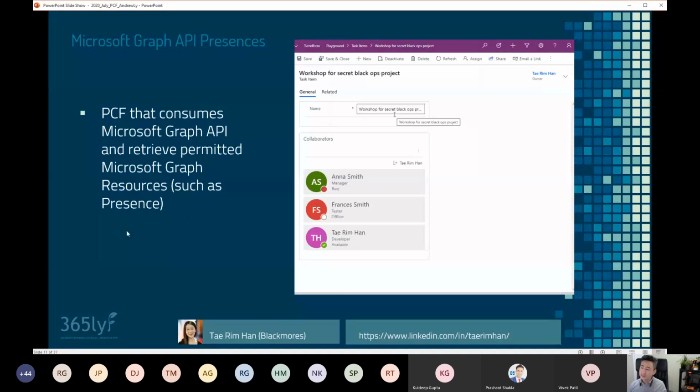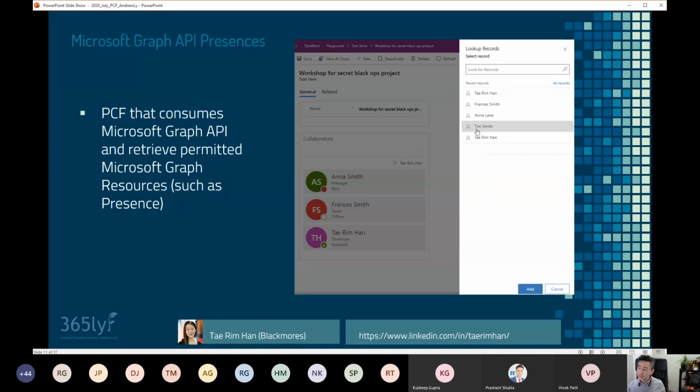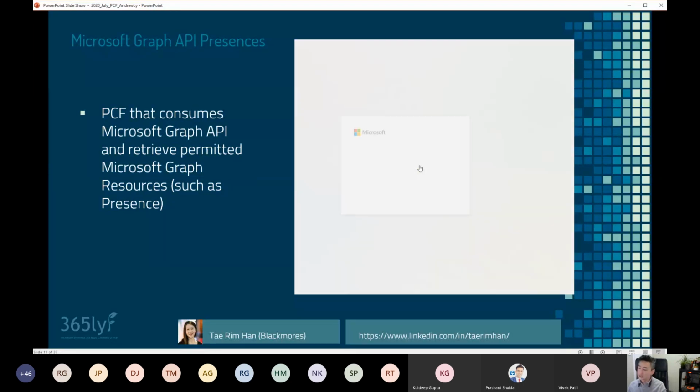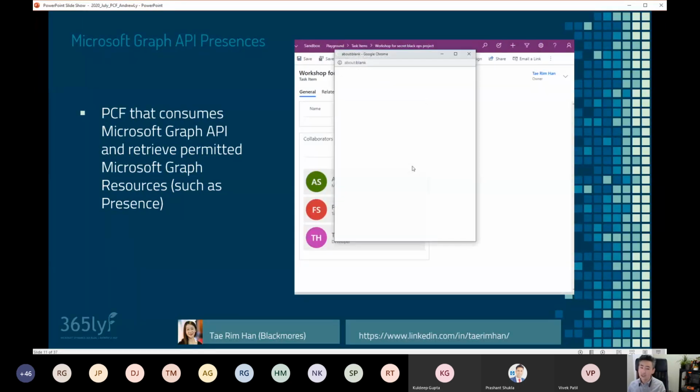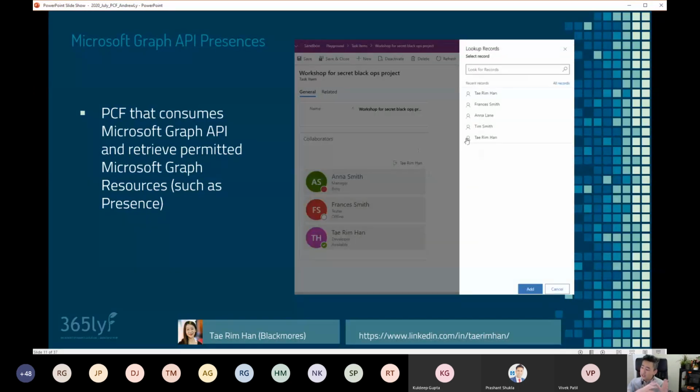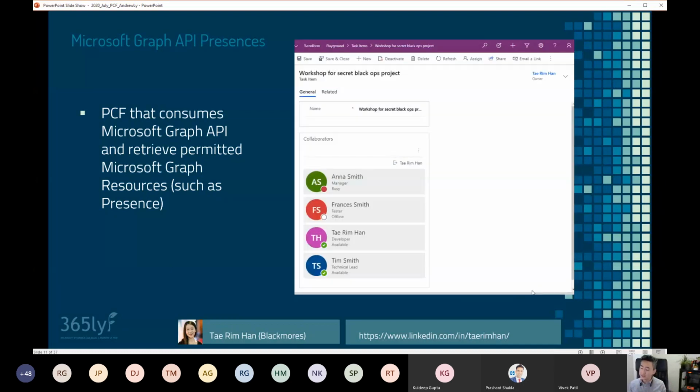So Tay, someone that I've been following very closely on social media, has done this fantastic control that connects out to the Graph API and retrieves the presence of people within an organization. Okay, so you can see whether or not they're online, and then you can talk to them and those sorts of things. So it doesn't have to be just within the realms of your Power App. You can actually connect out to other services.